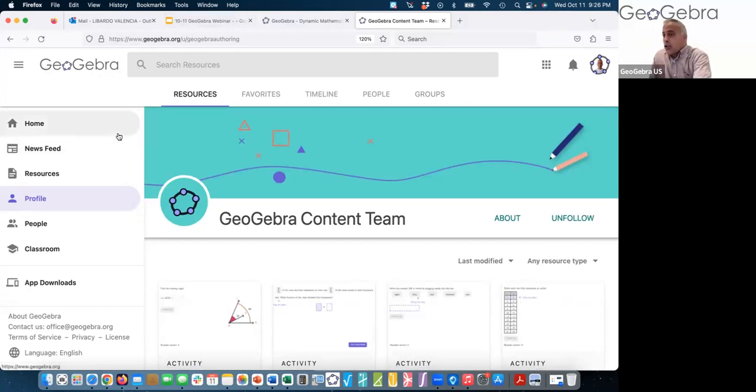It's important to remember. GeoGebra doesn't try to tell you what to teach, when to teach it, or how to teach it. They just give you a whole bunch of resources to use whenever you want, right? That's the idea. So they did not make them particular to any state or region standards. But that's a great, great question.